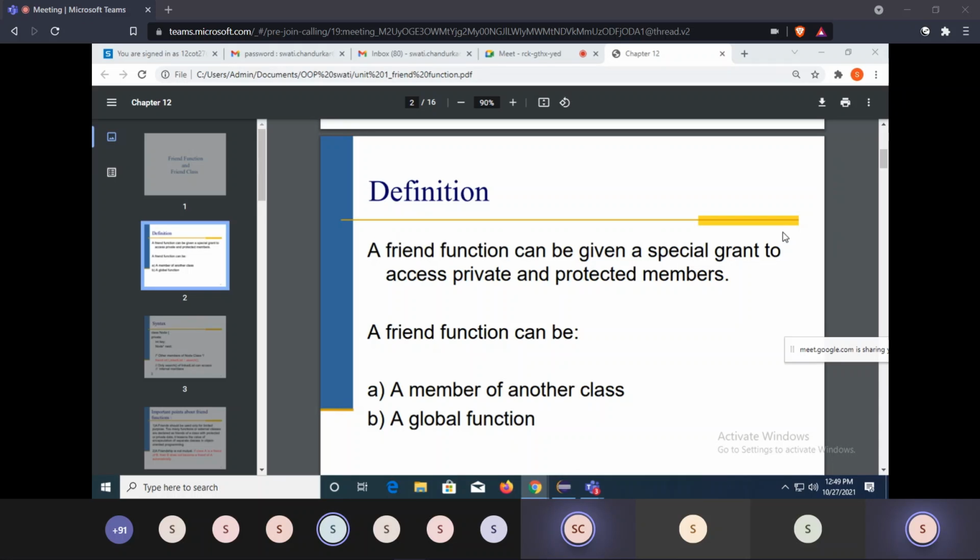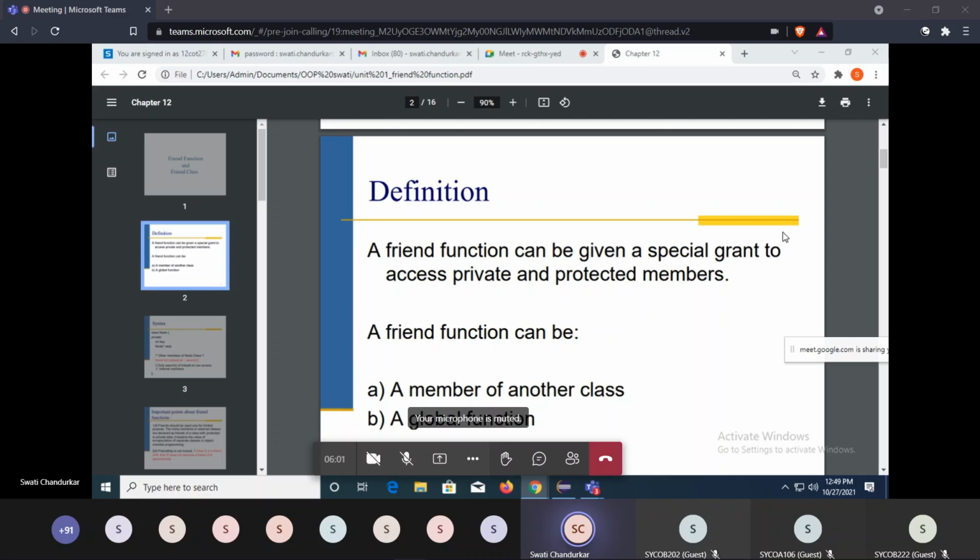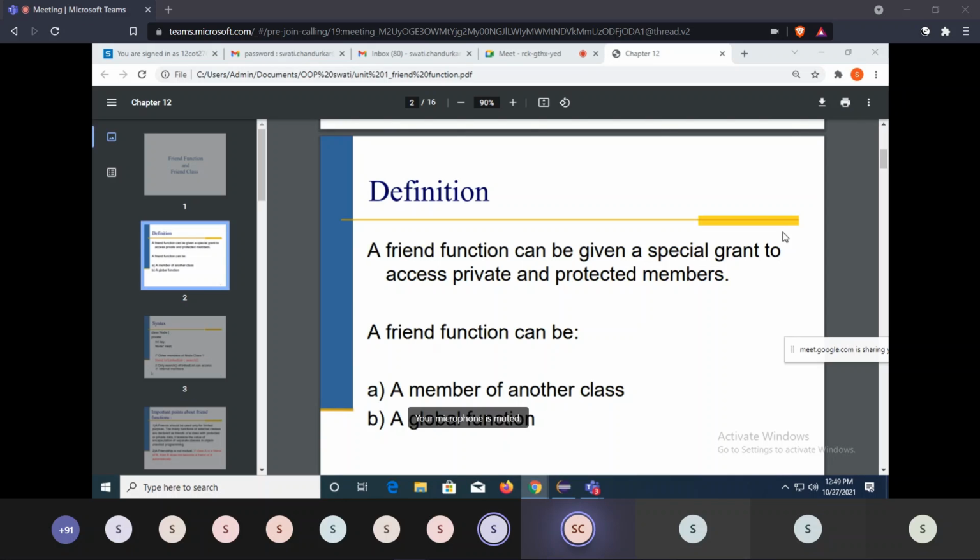So we have one more feature in object oriented programming in C++, that is a friend function. The keyword friend is used for such kind of accessing variables. So either a function can be a friend or a class can be a friend.